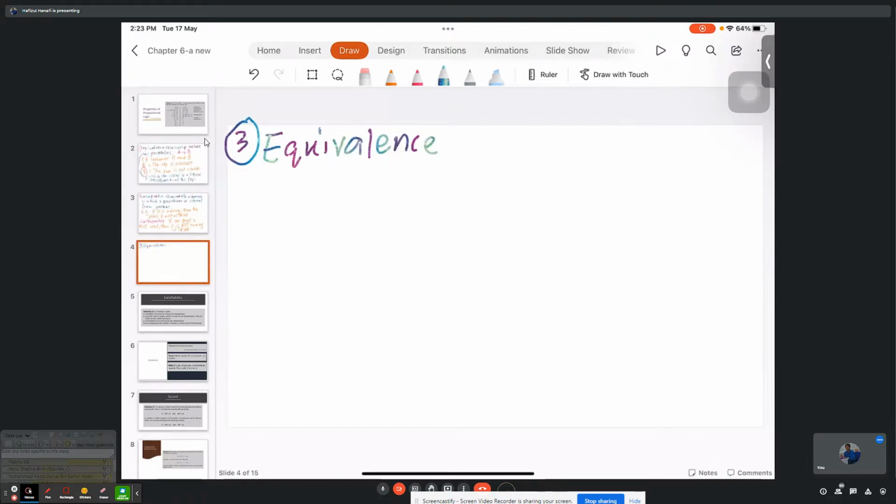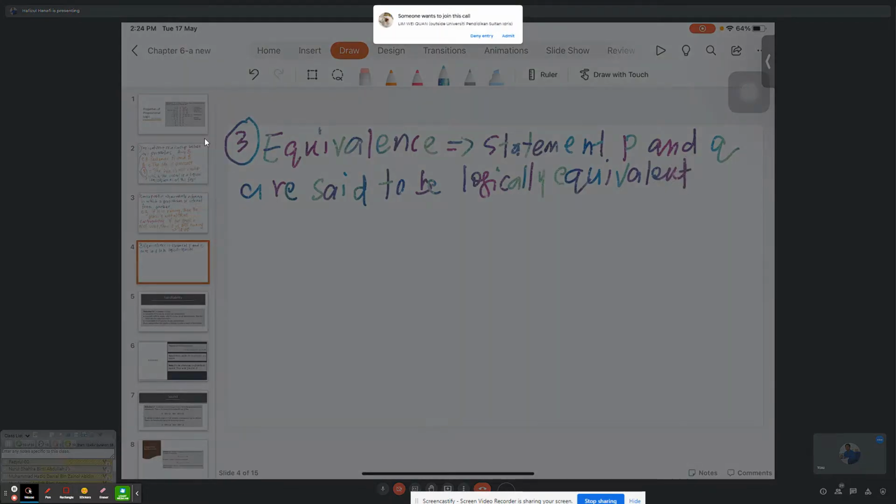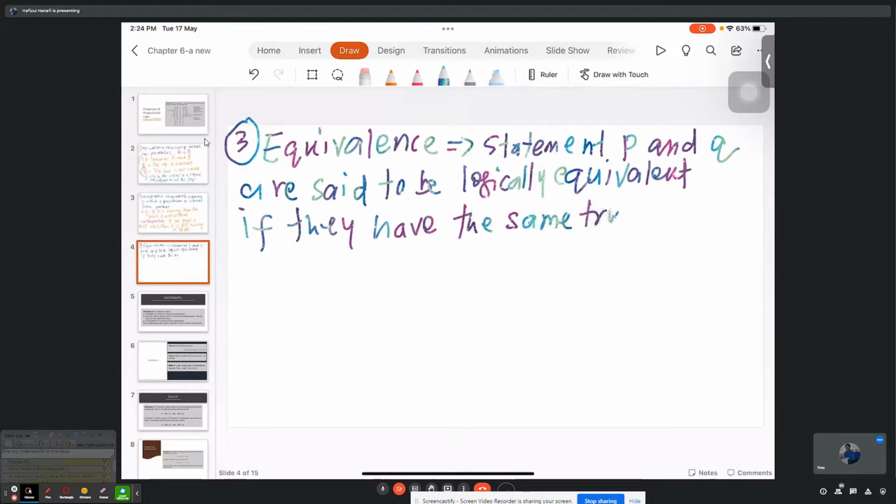You can see that statements P and Q are equivalent if they have the same truth value.